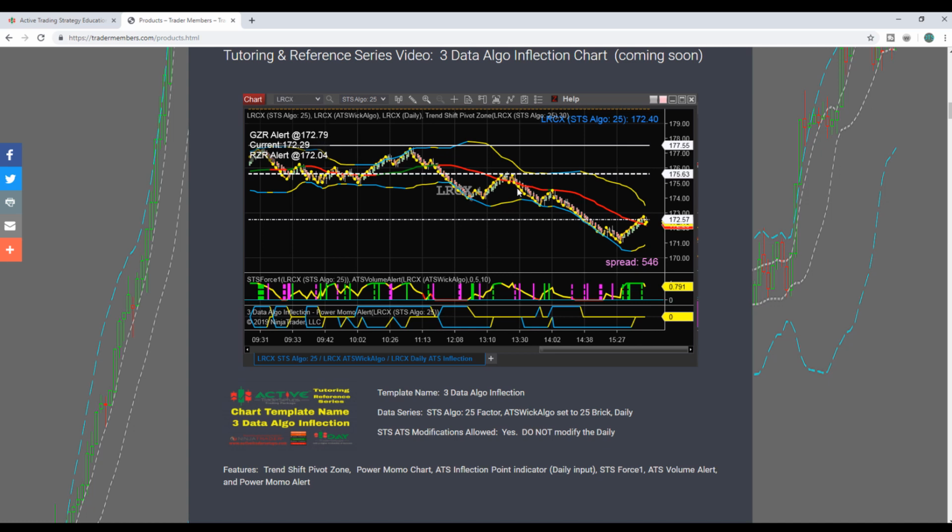As it's working its way down, the RZR is the lower price. It will be the next plot if it continues down. The GZR is the next plot if it's going up. So if you're in a downward trajectory, it's going to give you the current value of the dot. Maybe you were right here, right on this white line. And it's going to tell you GZR will be the level of the next dot back up. RZR will be the level of the next dot down if it continues.